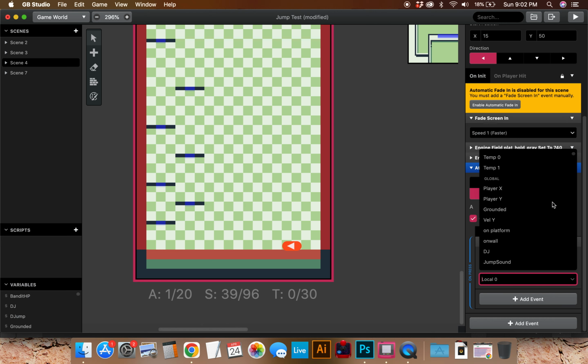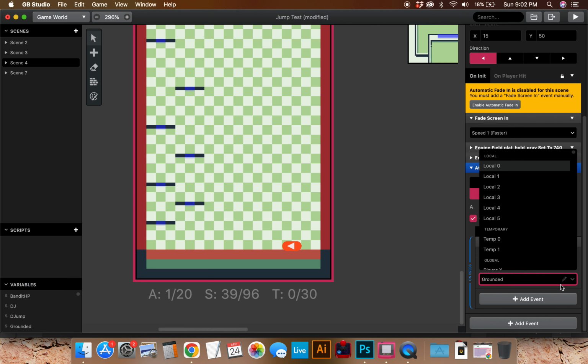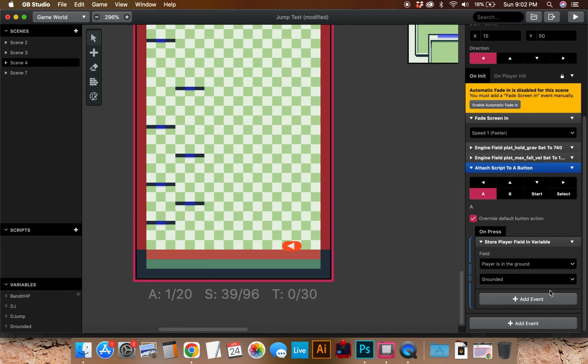Now this will let us check and see if the player is on the ground. I'm going to store this to a global variable, which I already have. You can see down here, this is a project that's pretty old, and it's got a whole bunch of other stuff on it. So I already have grounded, but you can just pick a global variable, and then there's a little pencil down here where you can rename it to something that you can remember. I already have grounded, so I'm just going to use that.